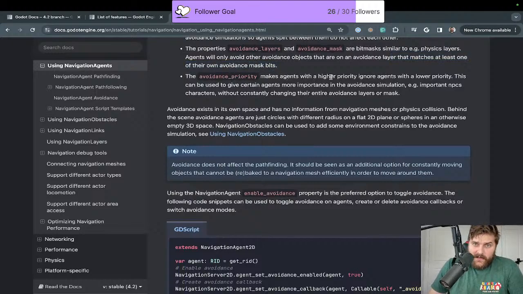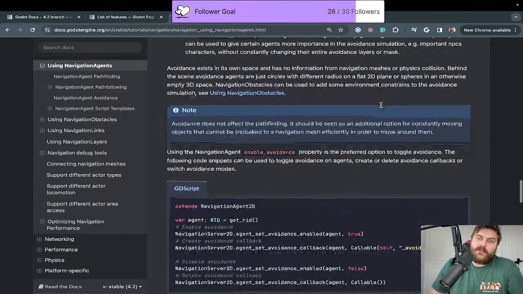Avoidance priority makes agents with a higher priority ignore agents with a lower priority. This can be used to give certain agents more importance in the avoidance simulation, e.g., important NPC characters, without constantly changing the entire avoidance layer or mask.